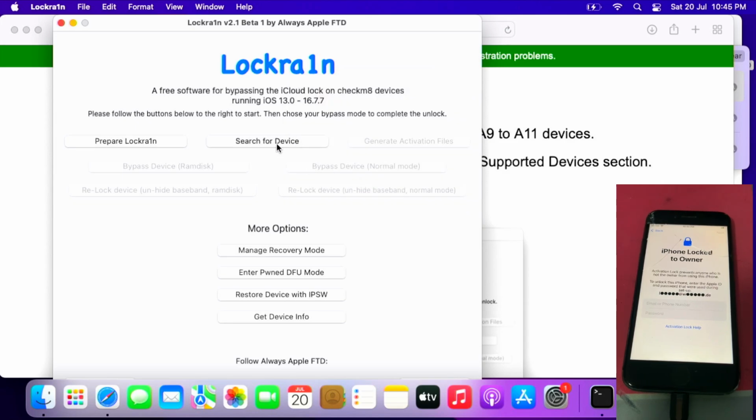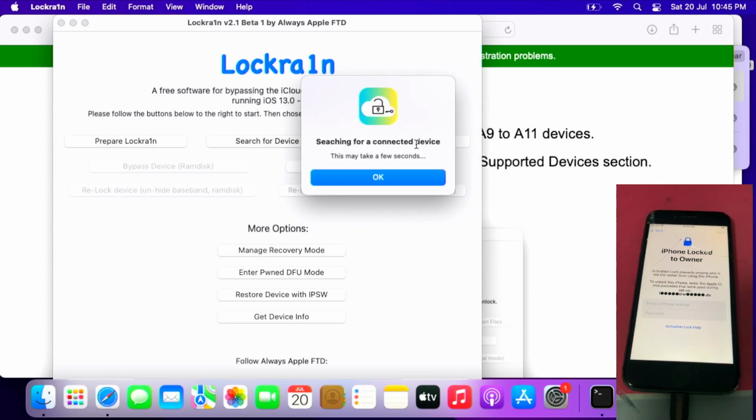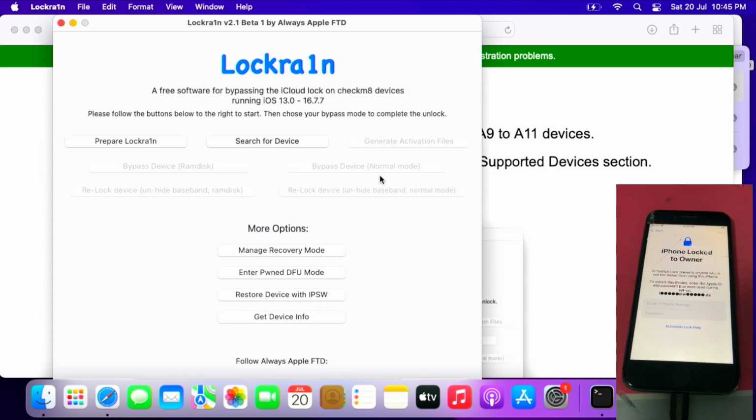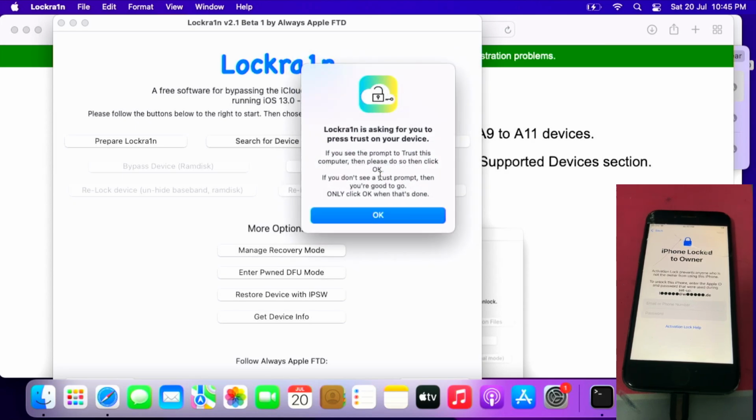Click search for device. You get searching for connected device. Click OK. This will take some time, so be very patient. You get press trust on the device. For an erased hello screen, you shouldn't get any trust. But if for some reason you get trust, please tap on the trust button, then click OK.